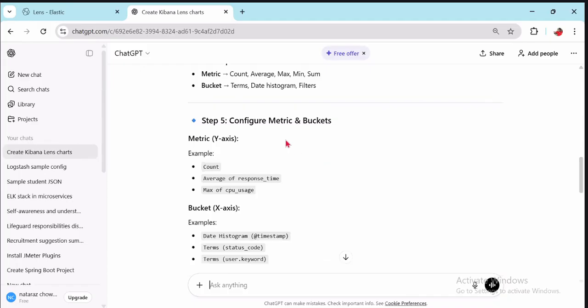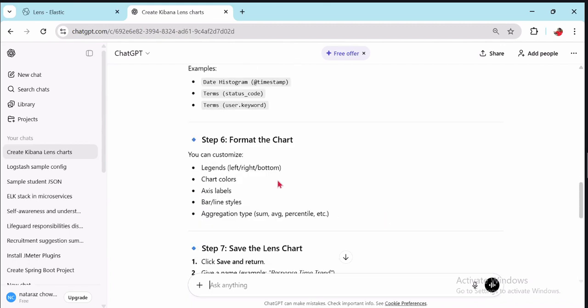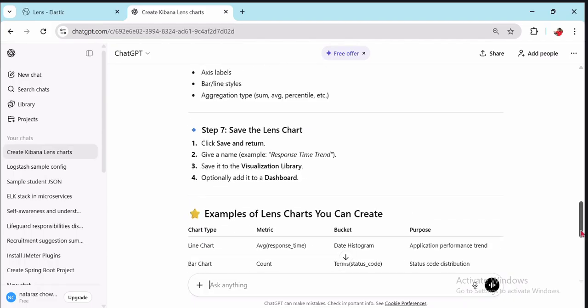Okay, step 5, configure metrics and buckets. For example, x-axis, what should be taken? Y-axis, what should be taken? Yeah, you can customize what? Legend, chart colors, axis label, bar line style, aggregation type. Save the Lens chart. We can save it, guys. We can save this one.